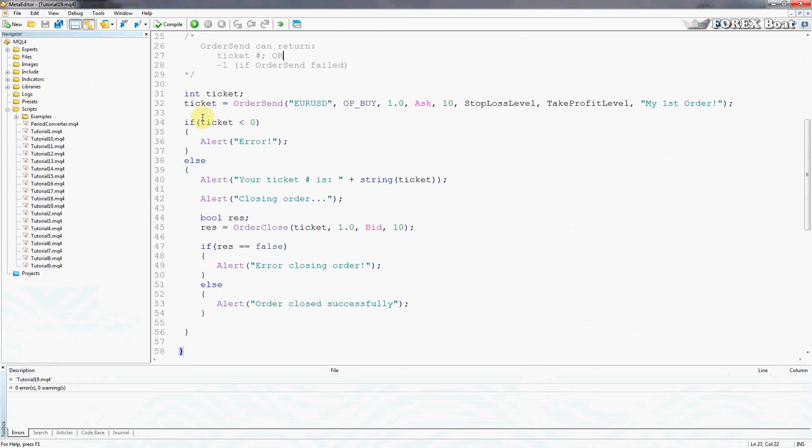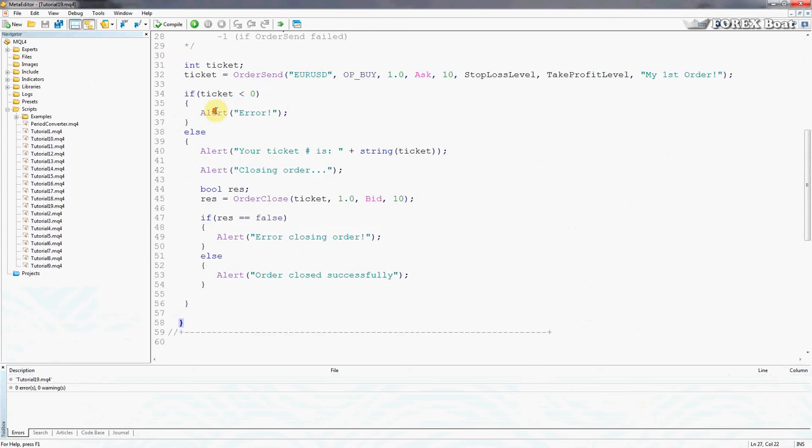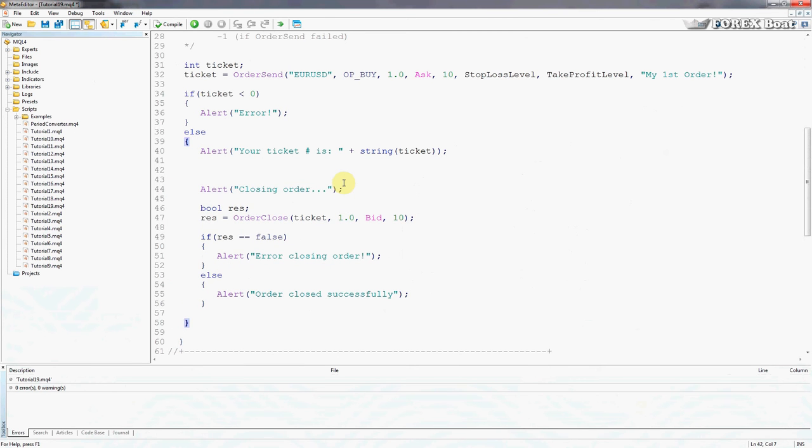Otherwise, we know that the number of the order is stored in the ticket variable, and this ticket variable is used further down the track in the program. So this part is executed if there were no errors when sending the order. We tell the trader that the order was sent successfully. And then this bit over here, this bit is related to closing the order. So I'll just put a comment here, closing the order.